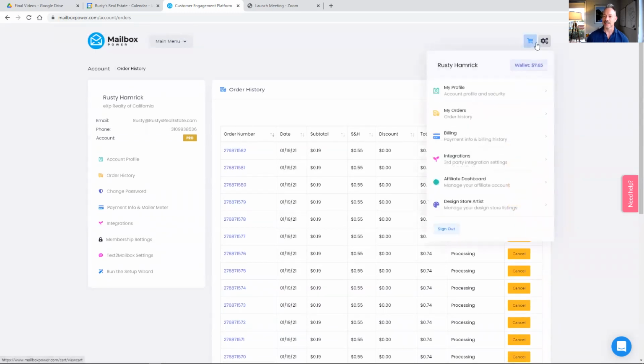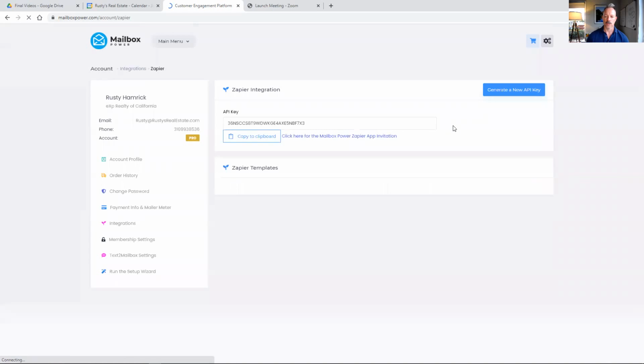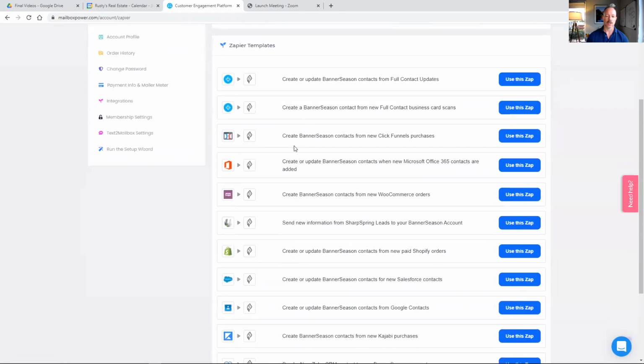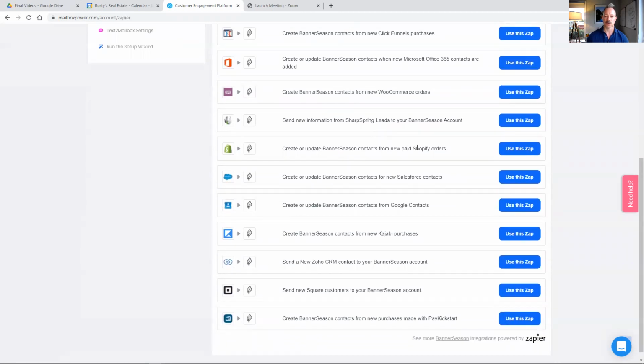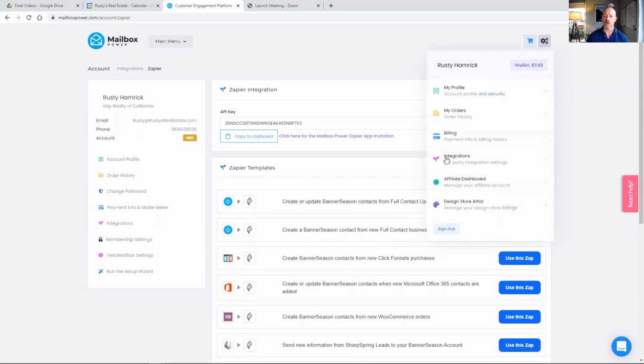The other thing that you can access from the gear menu, if you ever wanted to change your payment or billing information, you would do that here. Our system integrates, I'll just click here, with Infusionsoft, Zapier, Client Tether, lots of different options. So I'll just show you within the Zapier integration, we have all of these preloaded templates. So if you do any kind of direct sales with Shopify or Salesforce, Google Contacts, all of these are already pre-configured. This is our API key. So we can integrate with many different systems, and you would find those integrations, as I said, on the gear menu to the integrations page.